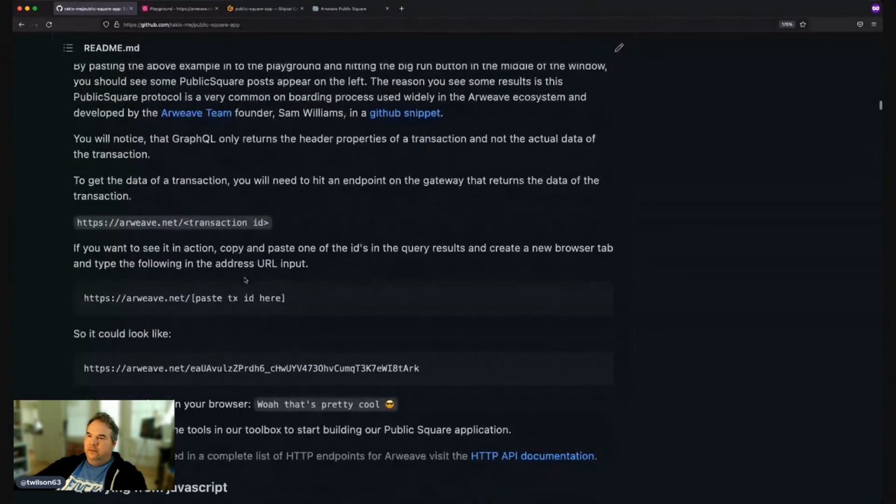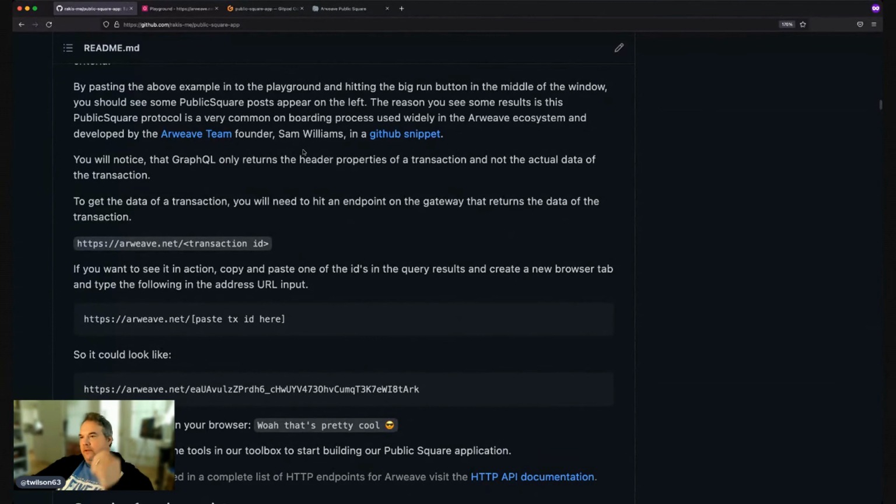One thing of note, the public square protocol that we'll be using was created by the Arweave team founder, Sam Williams. You can access it through this GitHub snippet. It's pretty cool, but you won't really need to know much for this tutorial, but you should check that out.